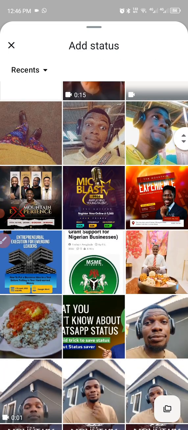You don't need to start looking for a WhatsApp status saver or stressing yourself on how to do it. Once you view the status, automatically it is stored on your phone already.